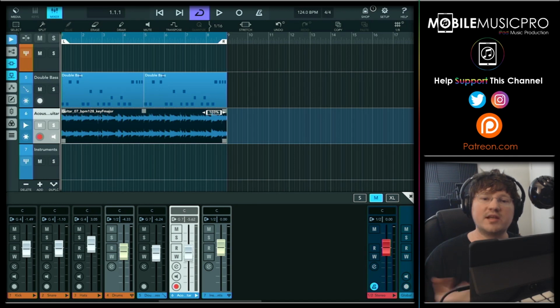So the first way that Cubasis allows you to create automation is by directly manipulating the user interface. And that could be the interface for an effect, for a volume fader in your mixer, for pretty much just about anything. So the first thing that we are going to do is automate the filter on this guitar. So we'll quickly play you the loop so you can hear what it sounds like first.